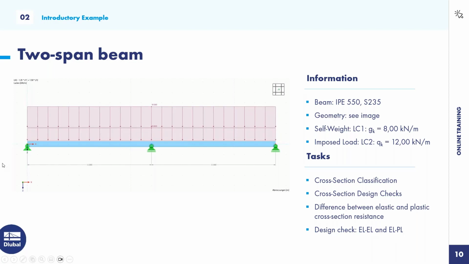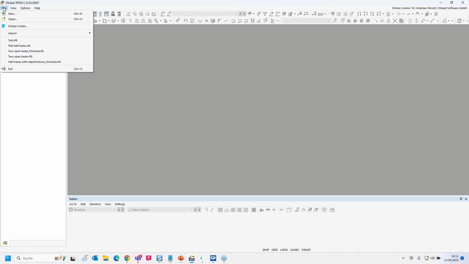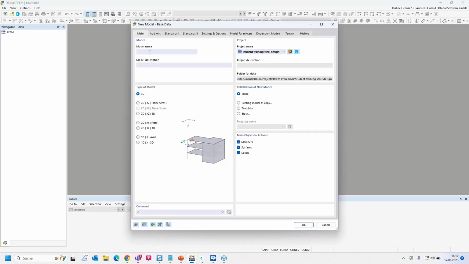Okay, let's turn to RFEM 6. I create a new file here, left above, file new. So the model name is two-span beam. I use the 2D model. That's enough for this example. It's only one beam, plane stress.